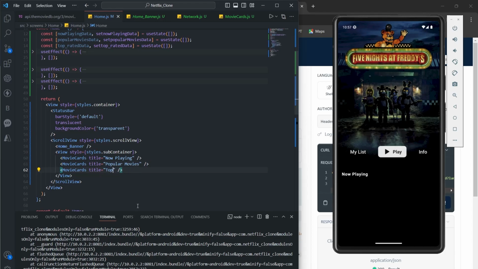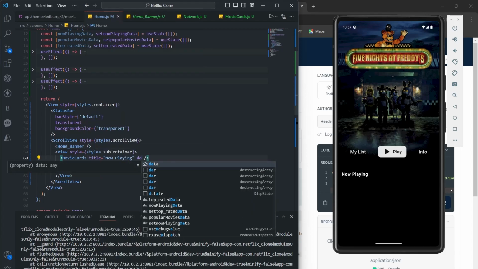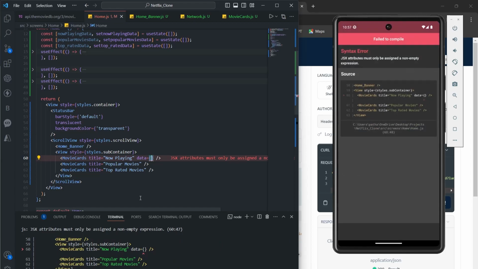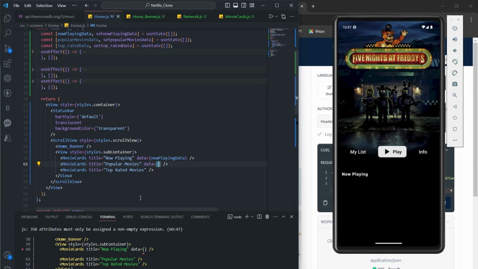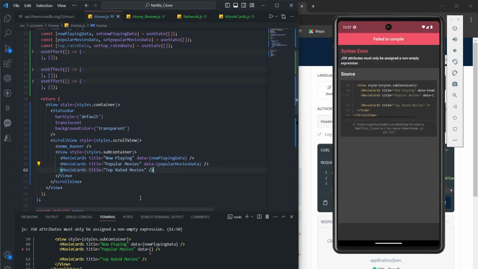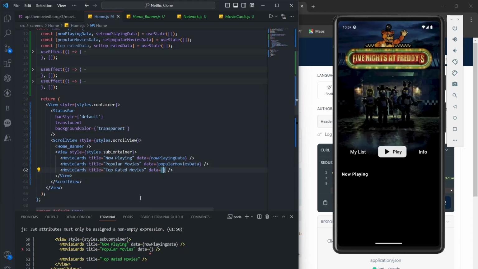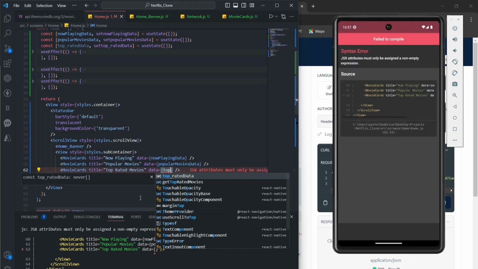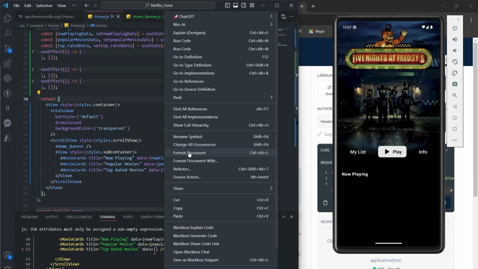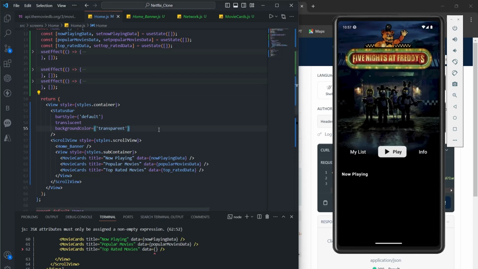I'll say top rated. This could be top rated movies, and in the same way we have to pass data as well, right? We are showing a flat list, so for data, for this one I'll say now playing data. In the same way I'll say data equals popular movies data, and the same way I'll pass data equals top rated data. That's it, done. From our home screen we have done our work.